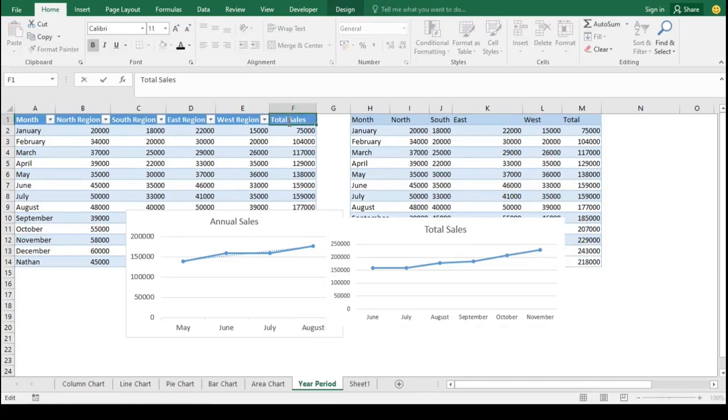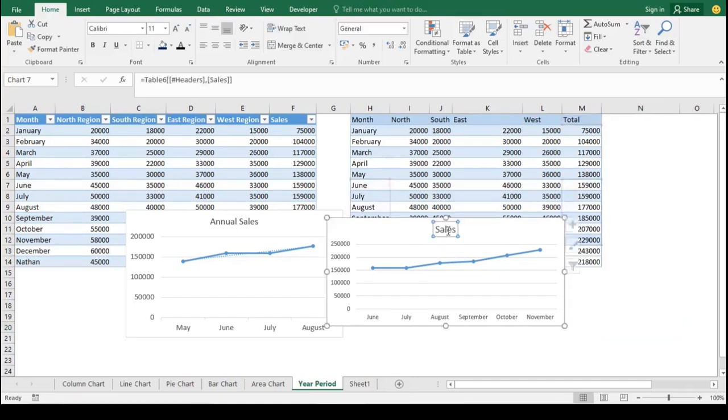Now let's see what happens when we edit the column header. As you can see, our chart title has automatically updated. This is all thanks to the formula. So, this is another way to edit the chart title.